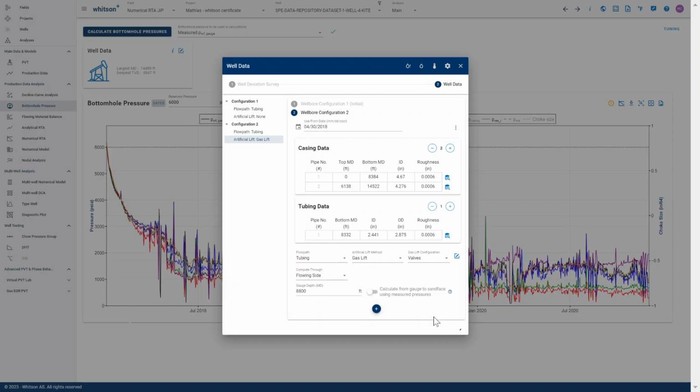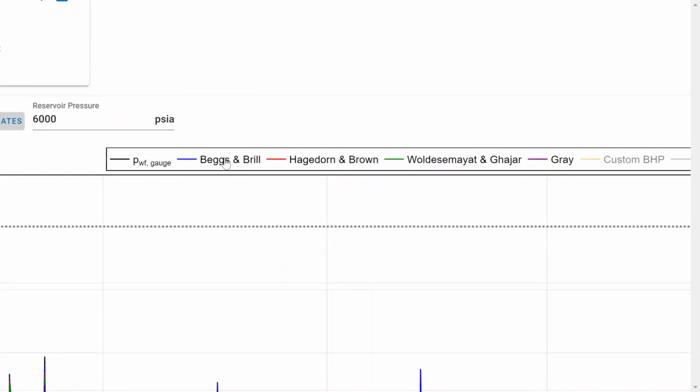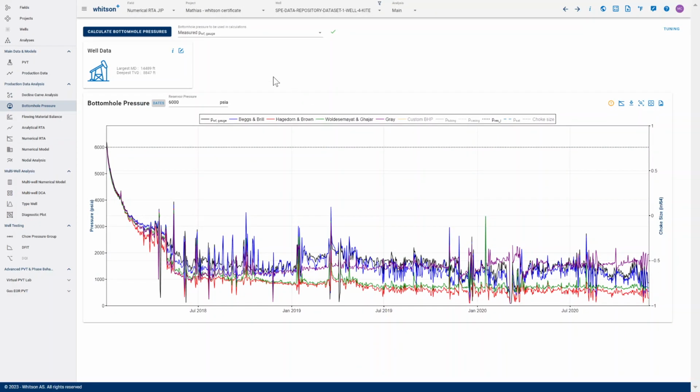Once you're happy with that, you click save, and then once you would like to actually run the calculation, you just click the button up here to the left, and it's a really fast calculation that calculates 4 different correlations at the same time: Beggs and Brill, Hagedorn and Brown, Wallace, Martin, Gayar, and Gray. And then you need to tell the software which of these correlations you would like to use. Would you like to use Beggs and Brill? Would you like to use Hagedorn and Brown?